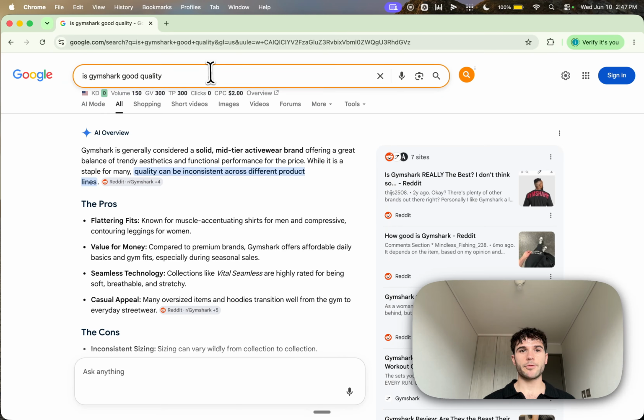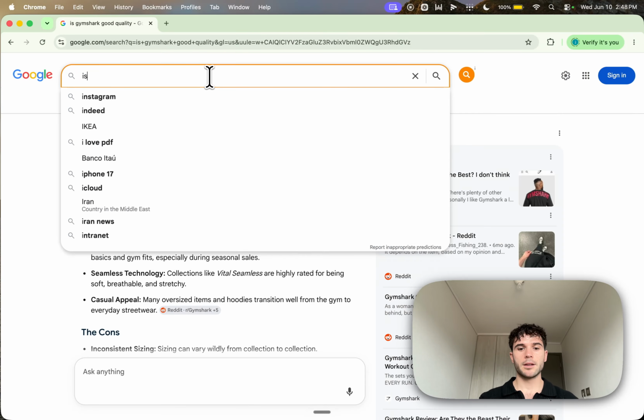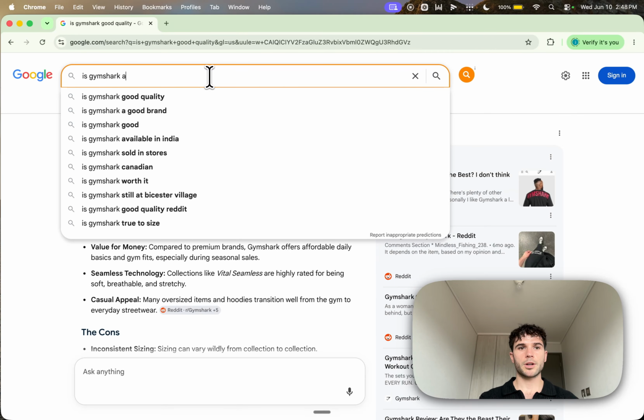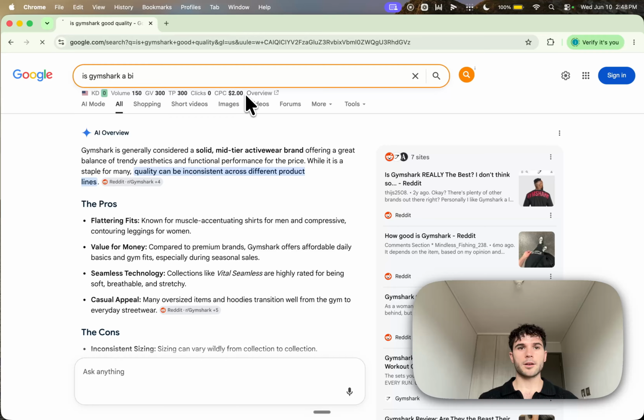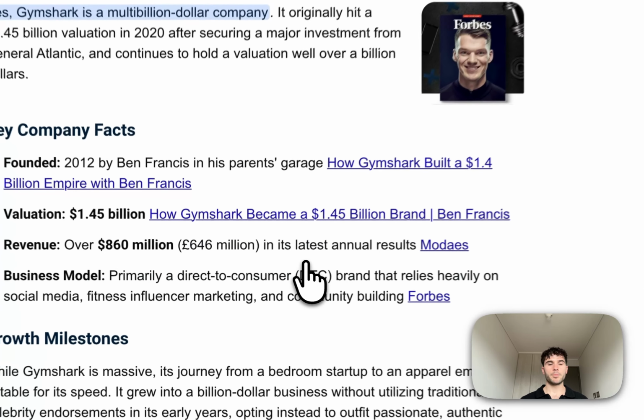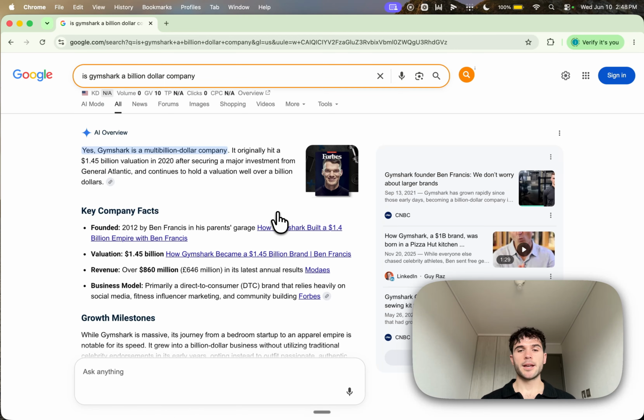And we'll take it even a step further. Let's say I was curious if Gymshark is a $1 billion company, which I believe they already hit that mark a couple years ago, actually, but we could say, is Gymshark a $1 billion company? Boom. I don't have to click on any links. I don't have to go searching through random articles, through random blogs. I don't have to jump over a Wikipedia page. Right here in less than 10 seconds, yes, Gymshark is a multi-billion dollar company. It originally hit a 1.5 billion valuation in 2020.